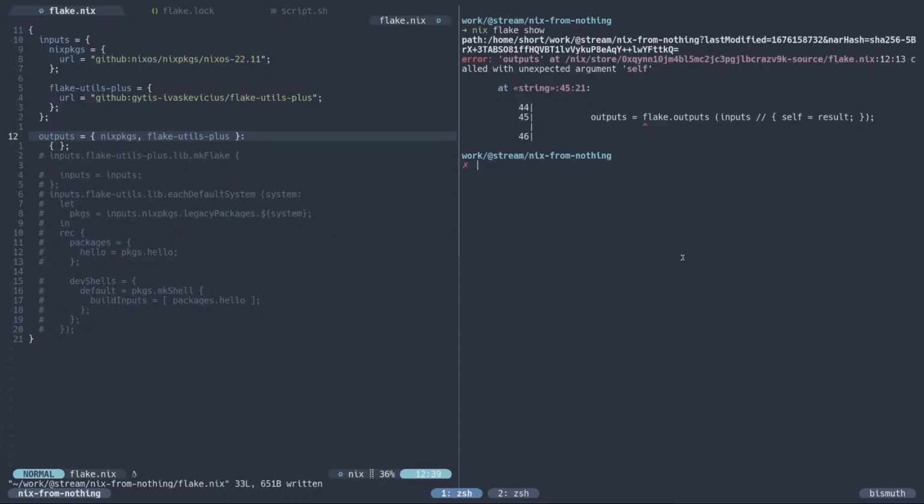And it's called self. So our outputs function takes each of our inputs, Nix packages and Flake utils plus in this case, as well as this self input. Self refers to our flake itself. It's a little wild if you haven't been working with Nix for a little bit, or maybe some other functional languages that can do this lazy, like recursive evaluation. But self actually refers to our flake outputs and our flake metadata as well. So there's some useful stuff on here. And this is part of the reason that we need to give this value to Flake utils plus.